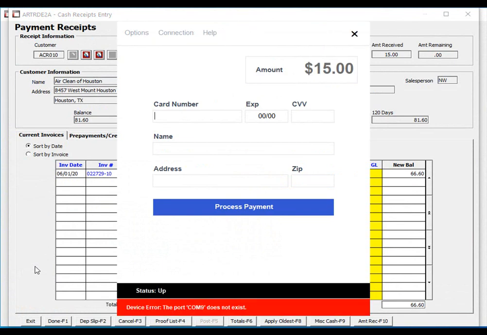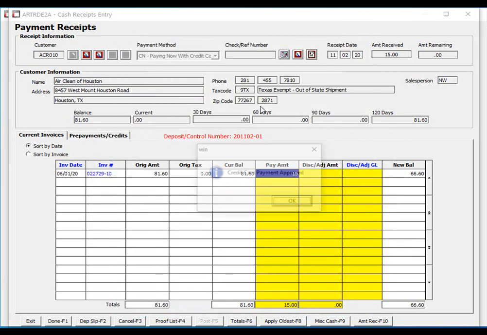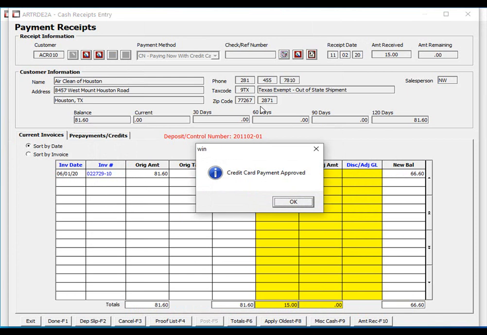At this point, your credit card processor is asking us to fill in information regarding the credit card that is going to be used. I'm going to go ahead and enter the card number along with the expiration date. It's important to note that your credit card processor can require you to enter the cardholder's name, the CVV code, and the address and zip code associated with the card. These required fields are set up by you and the card processor. Your credit card processor processed the payment, and we've been notified that the credit card payment has been approved.